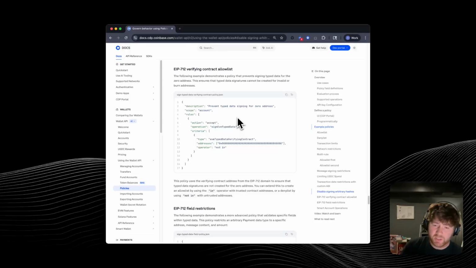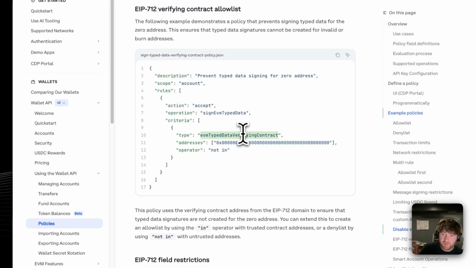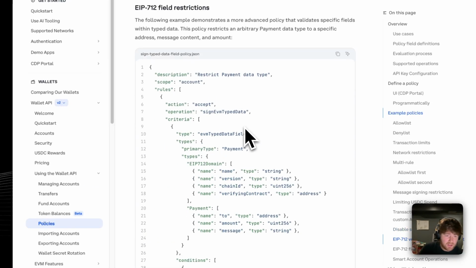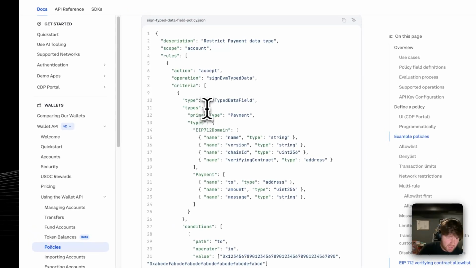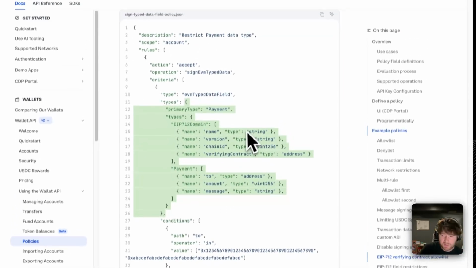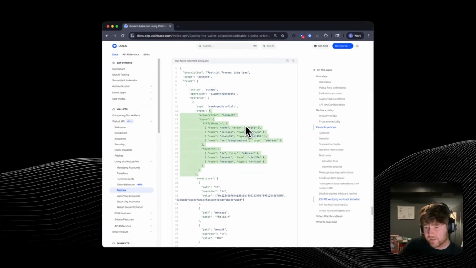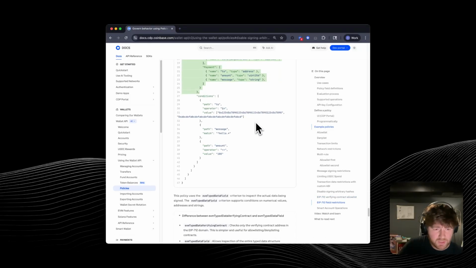Moving on, we also support EIP 712 typed data. For permit signatures, you can control both the verifying contract and the actual data fields themselves by providing a type object, kind of similar to how you would provide a custom ABI for a transaction criteria.